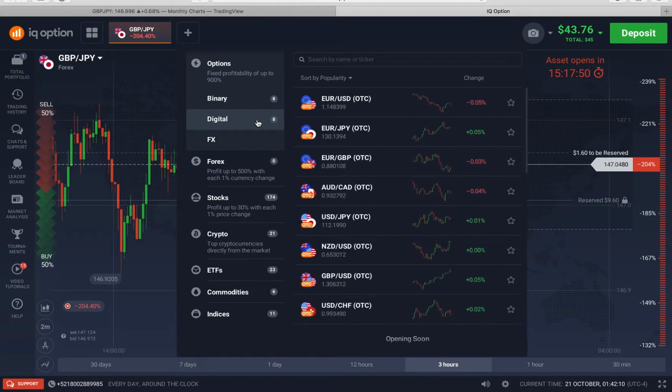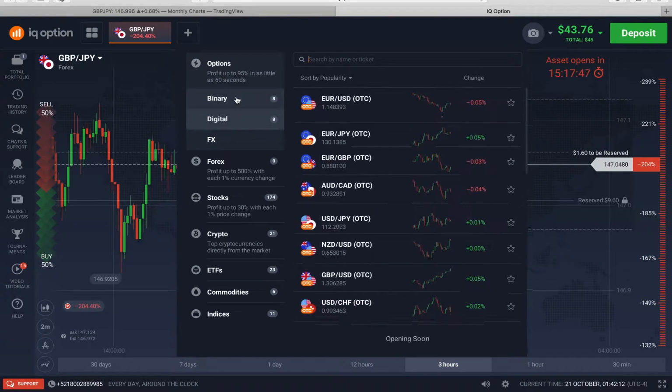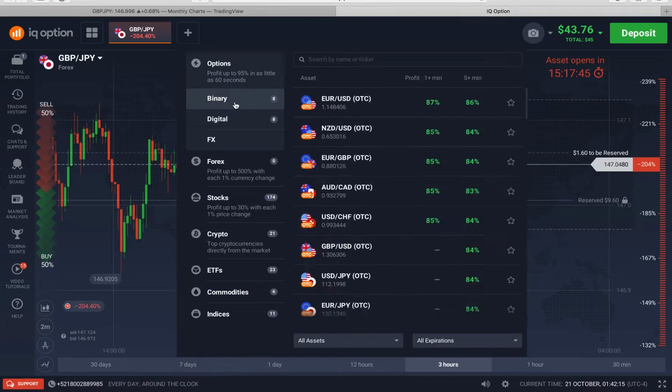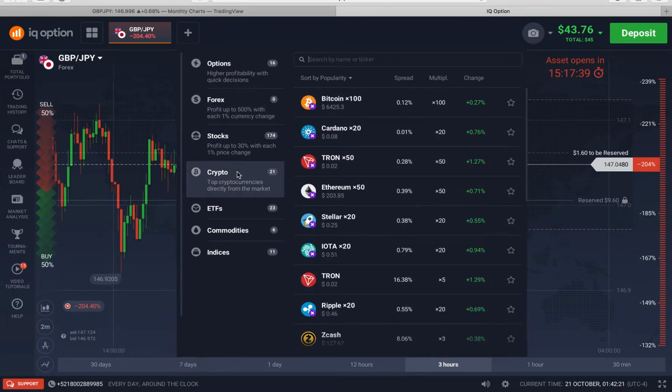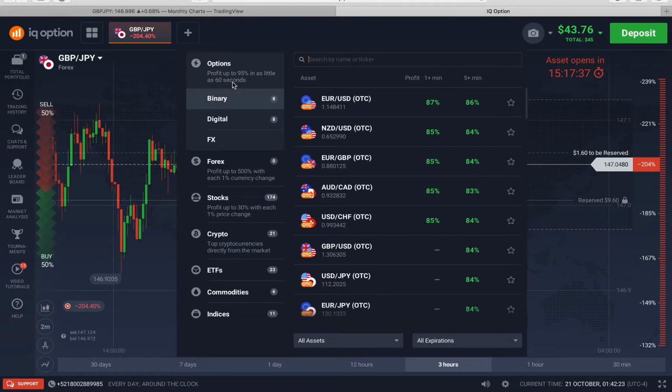And digital. Those are 2 ways of trading binaries: digital and binary. You can do Forex, which you can see is down here. You can do stocks, cryptos. You can do a lot more other things and have a lot more other features and accessibility here on this platform, as you can kind of see.